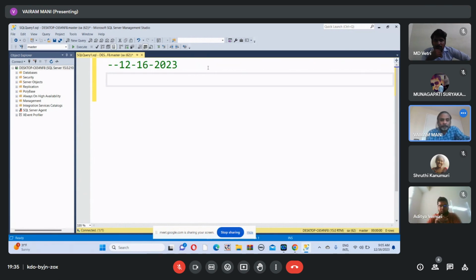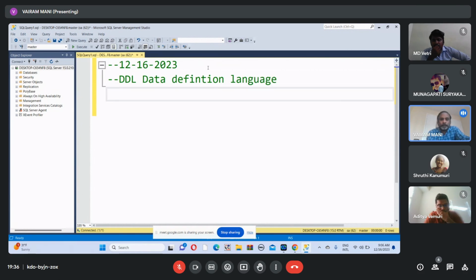Now we are discussing DDL. I already told you, data definition language. We saw how to create databases and how to create tables. These are all under the DDL, data definition language category. Now we are going to discuss a couple of other commands, one by one.